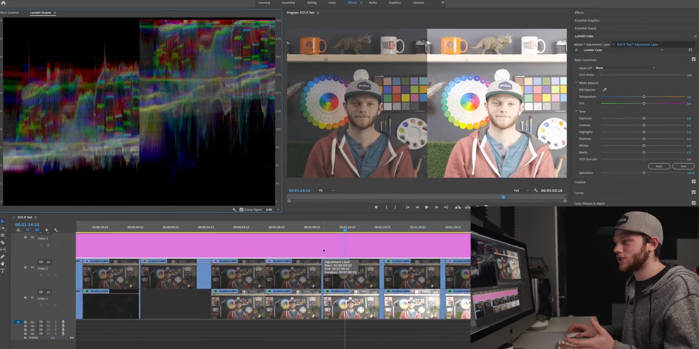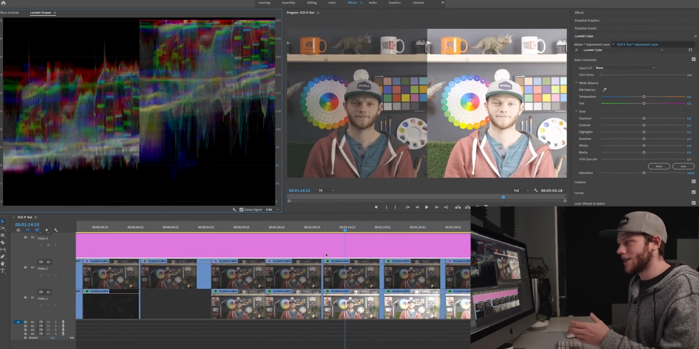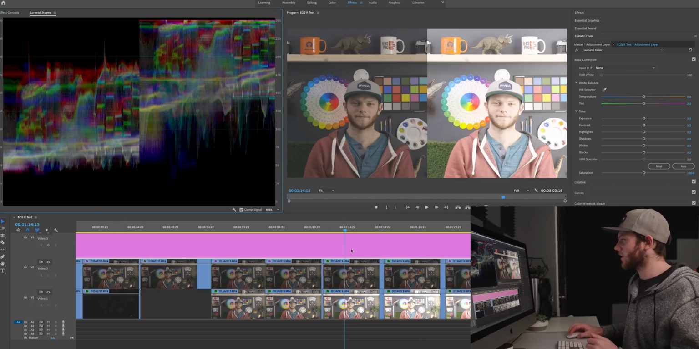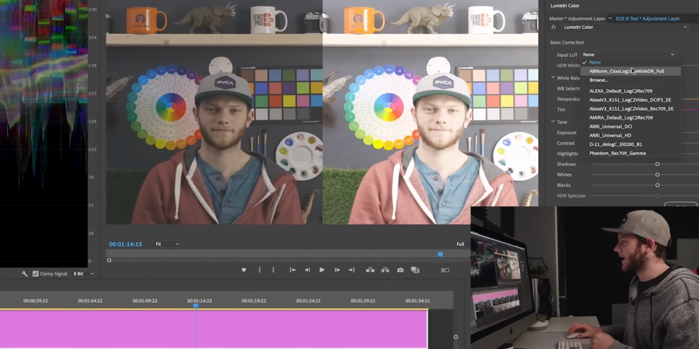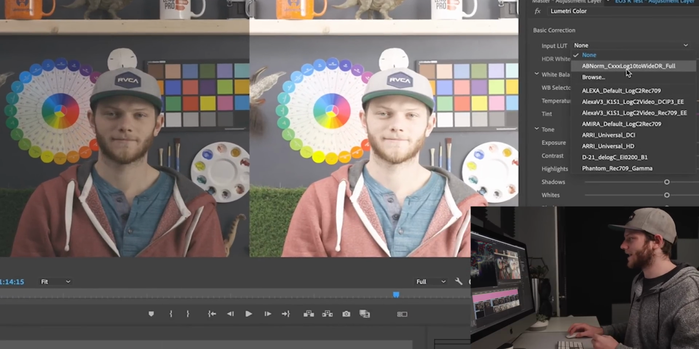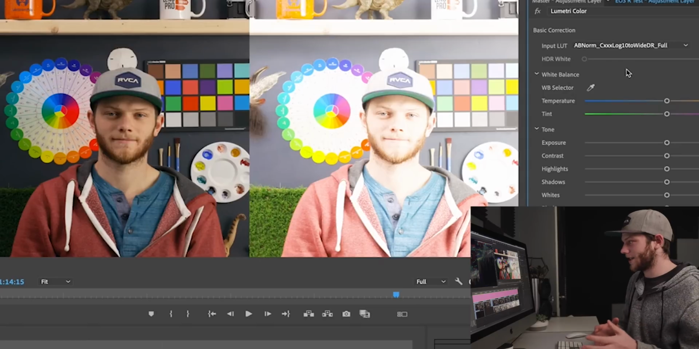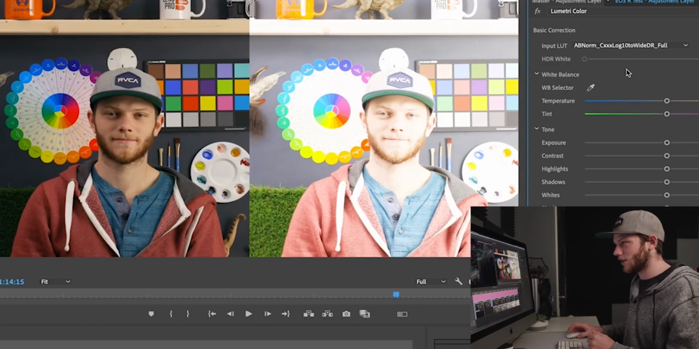So the first thing that we're gonna do instead of working in a log image is add a LUT on top to start with. So I have an adjustment layer here that's just gonna grade both of them for me. And then I'm gonna use this C-Log to Rec 709 full. So this is gonna grade that log image to a 709 color space.